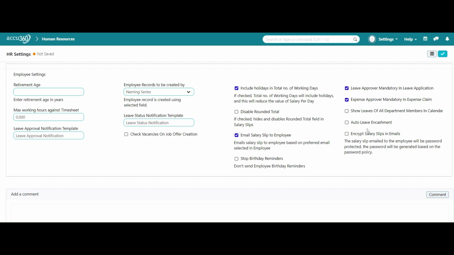Then we have an option of auto leave encashment. If we check this option, all the remaining balance of the leaves will be encashed to the employee.